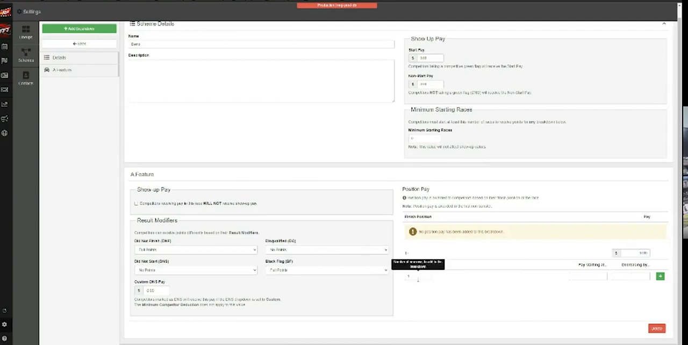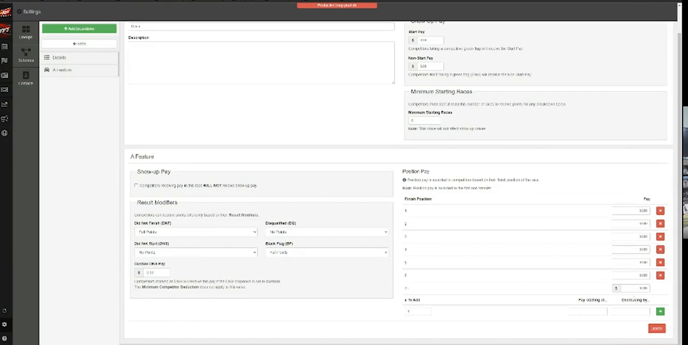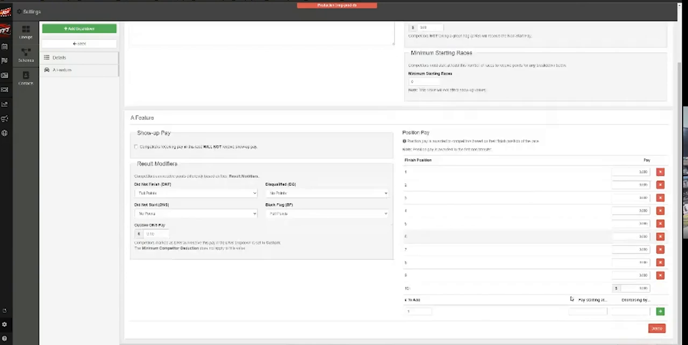So what I will typically do here is hit this green plus button until I get as many lines as I need, until I get to the point where my payout is going to be the same from that point on back. That's typically going to happen somewhere between 8 and 12 on most schemes. So in this case, if I got to 10th place and I was $50 on back, that's where I would put in the $50.